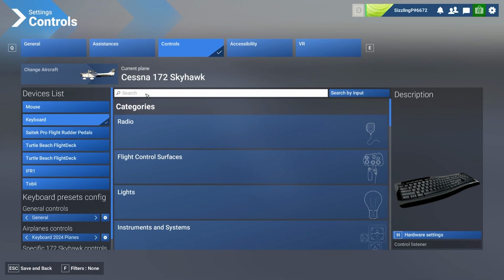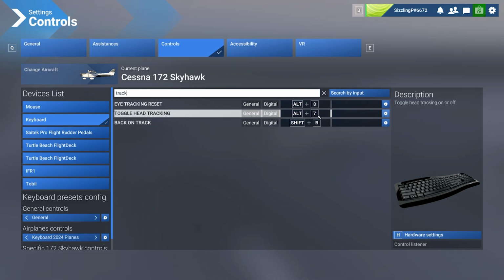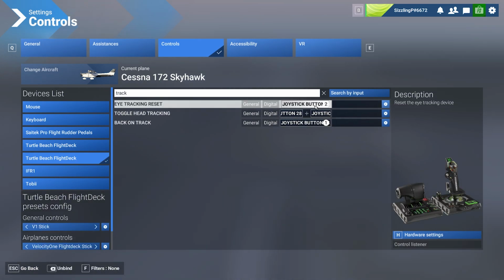So to do that, we're going to take a look at the keyboard. This should be Alt 7 and Alt 8, but you're going to search for track, and there we go. So eye tracking reset is Alt 8, toggle head tracking is Alt 7. I currently have the Turtle Beach flight deck plugged in right now, so I want to set a button for that. I've already set that. The reset button is set to the same button.